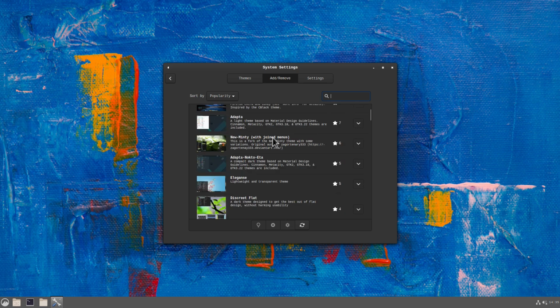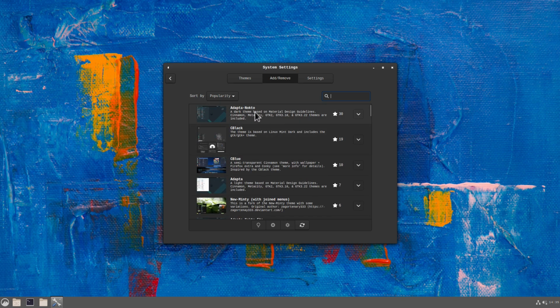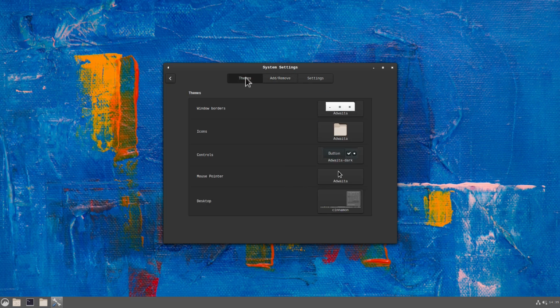So let's try one. Let's go with the first one, for example, Adapta Nokto. Let's click on the arrow here to install. And that was very quick. So let's go to the themes here and let's see what's in there. So let's see on the desktop here. We have now the Adapta theme here.